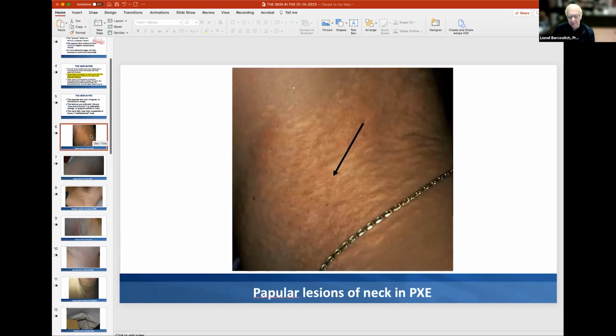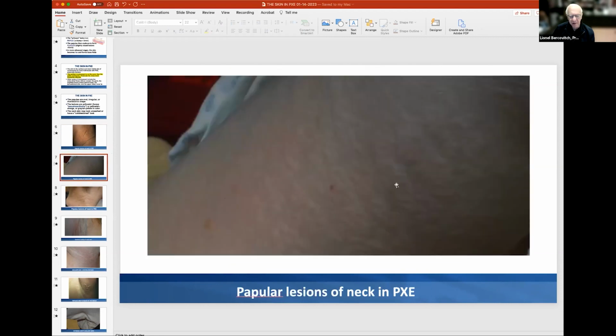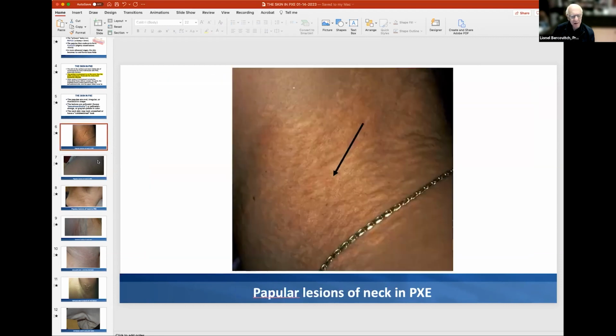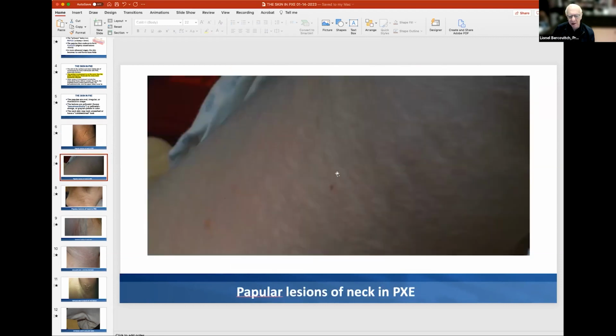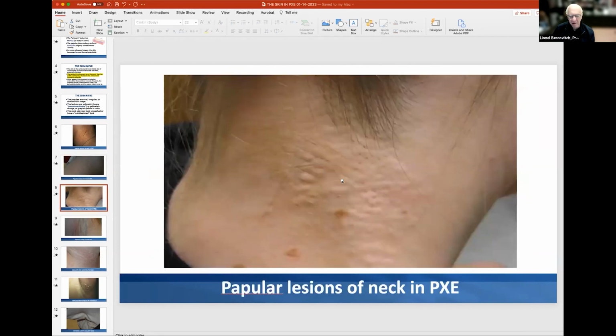So changes can be pretty subtle. There's an arrow here pointing to just one of these papules. Again, if you have low vision, or your monitor is not very bright, it may be hard to see. Here's another individual. In this case, they're somewhat yellowish. In this case, they're somewhat skin colored or whitish. Here they have a more whitish or skin colored appearance as well. They usually start at the back of the neck, or the lateral aspect of the neck.